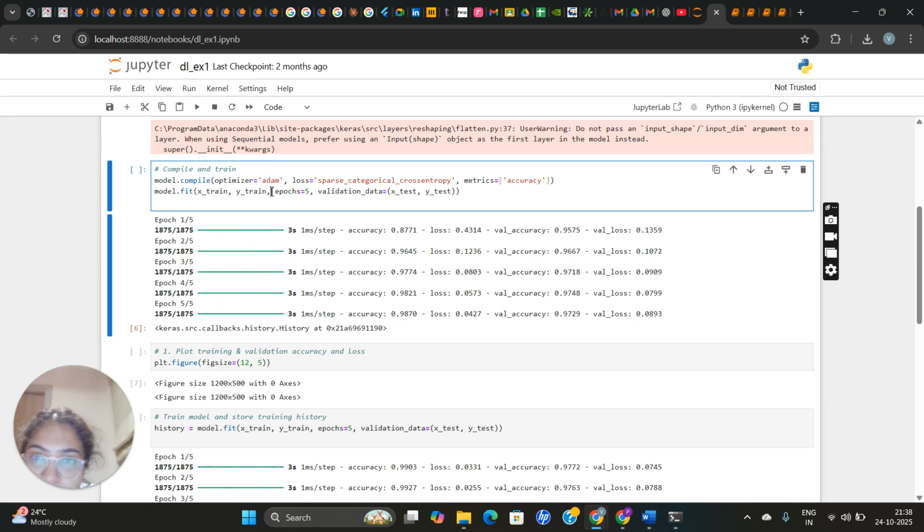And model.fit means the model will be trained on the training data given. Epochs 5 means the model will see the entire training dataset 5 times. And batch size 32 means it will update the model weights after every 32 samples, so this will gradually reduce the loss.